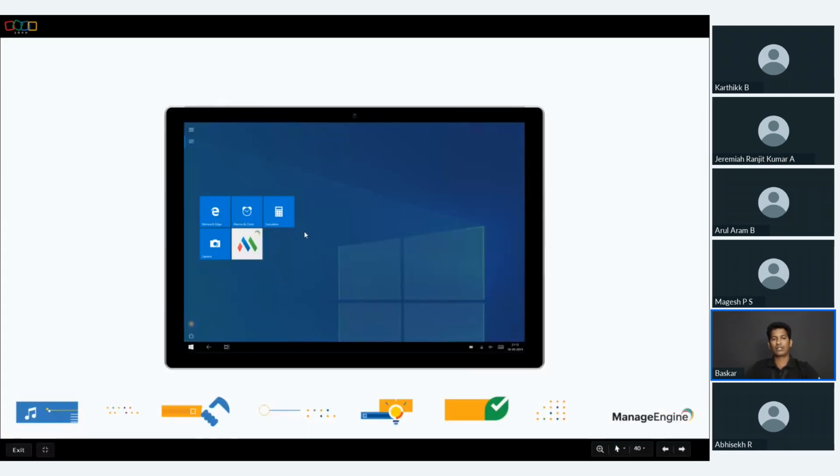So this is how it will look. Whenever we are configuring the Windows kiosk mode, it will be locked with the application, and the end user will have access to only this application, which will be locked in the kiosk mode.